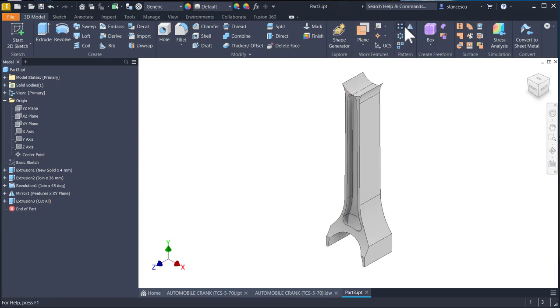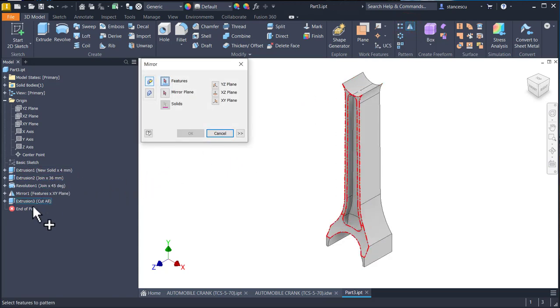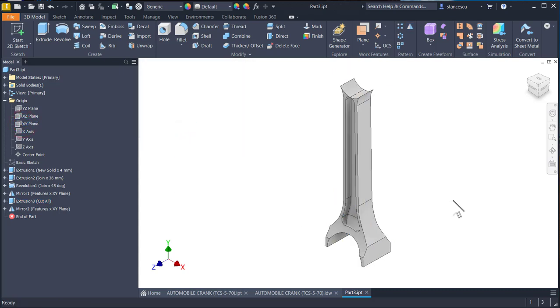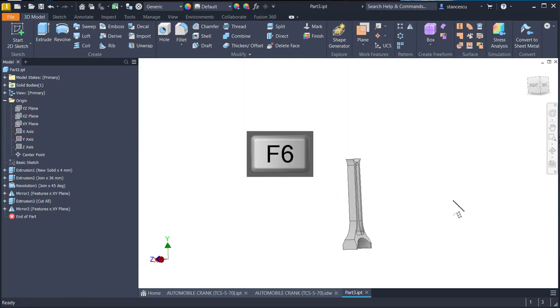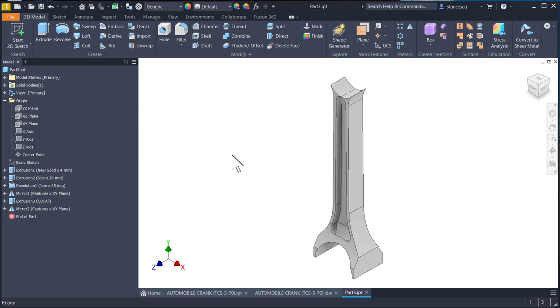Mirror of this last feature about the XY plane. Okay. Now it looks like Le Tour Eiffel.